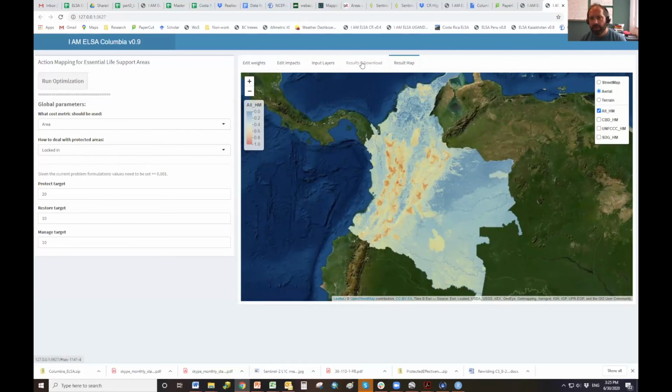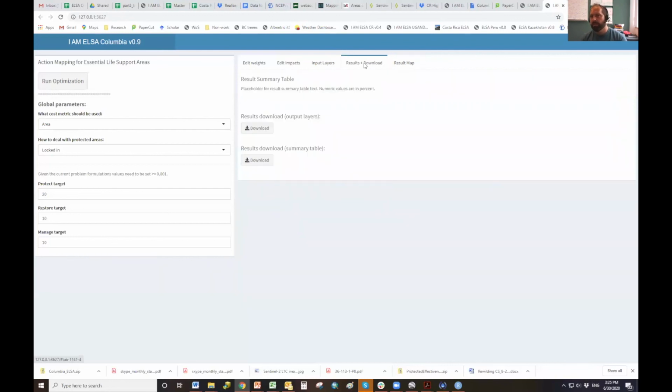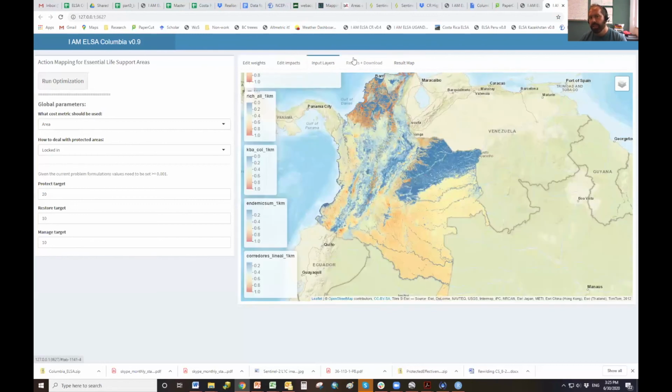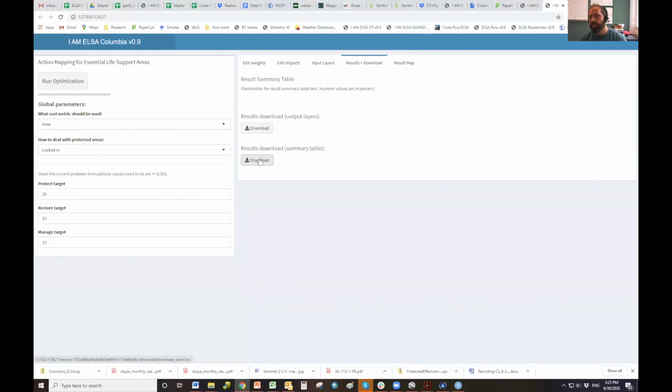And the final thing to show you as part of the tool is how to download and bring information out of the tool. So things aren't only housed here. You can come to this results and download, and you can download a raster file that shows you the opportunity maps and the essential life support areas maps. And you can also download a summary table which shows you how well you're meeting policy commitments, and bring that information into your, say, Excel for your database or your GIS platform.